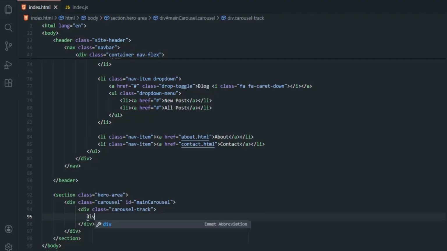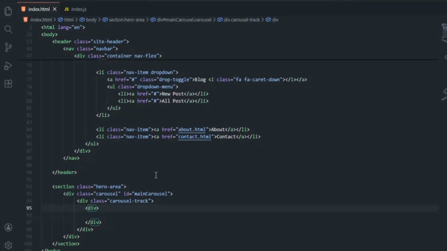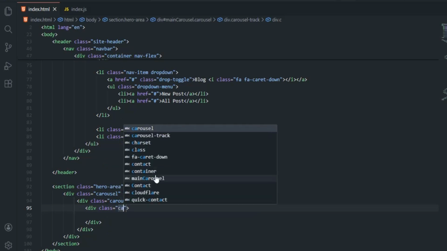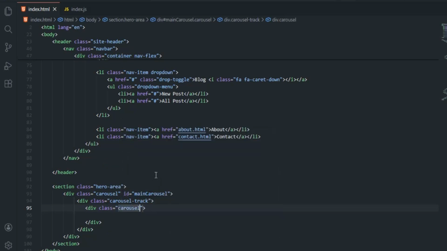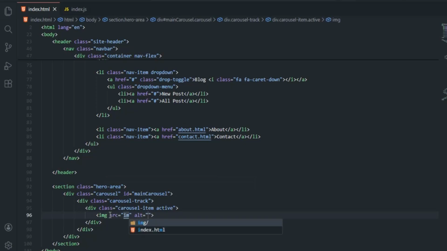Create a div, and then we'll give it a class. This time, we'll name it carousel item, and then since this is the first item, we'll name it active. Inside this carousel item, we should add our image. The image source, we are going to get our images from the previous project.